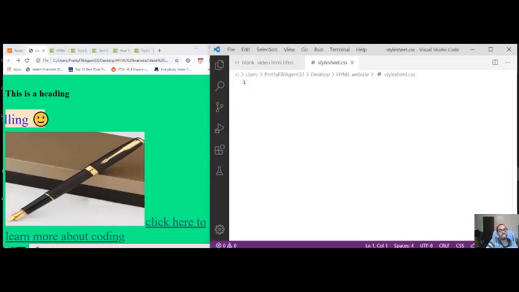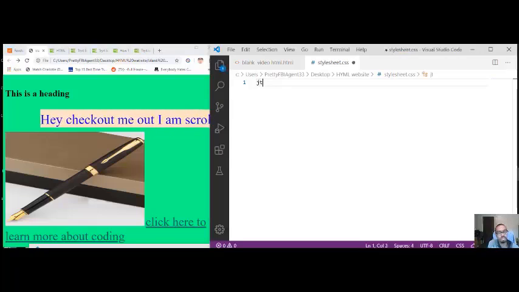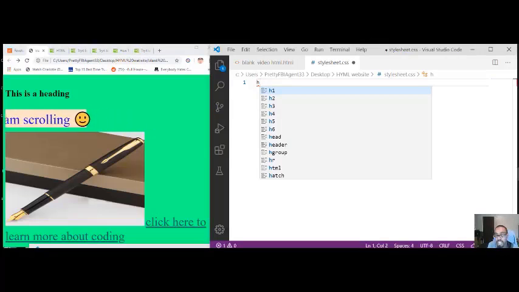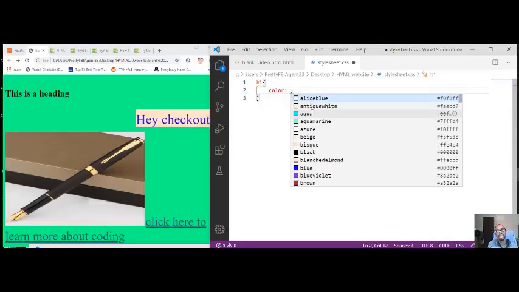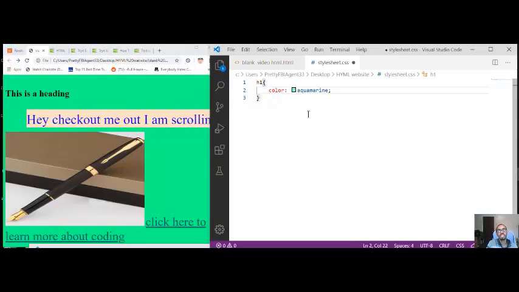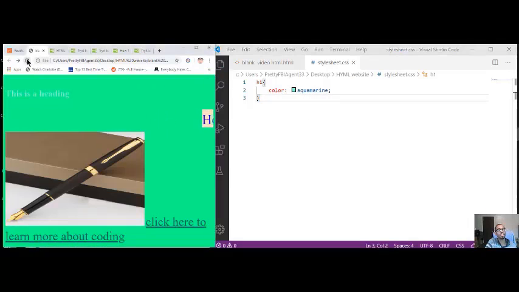For instance, if we wanted to change the font color of our heading tag, we would simply say H1 with our brackets, say color, let's say that color, save it, refresh, and as you can see, the font color changed.